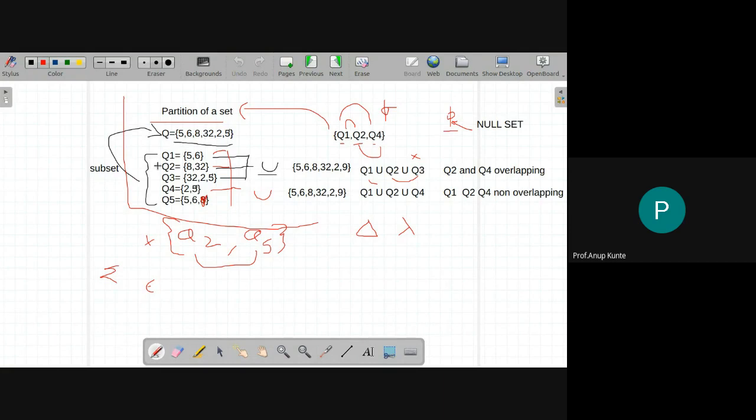For example, we saw that if I unite Q1, Q2 and Q3, then I can generate 5, 6, 8, 32, 2 and 9, which is the original set. But the sets Q2 and Q3 are overlapping. 32 is a common element between these two sets. So Q1, Q2, Q3 is not a valid partition for the Q set.